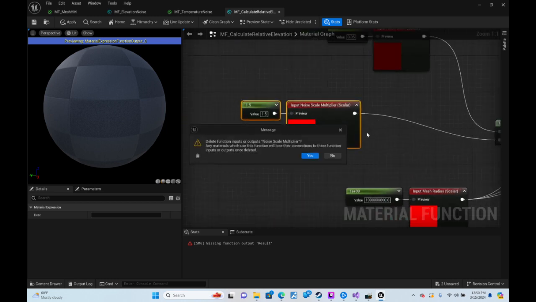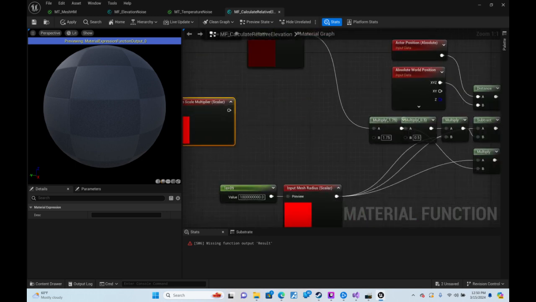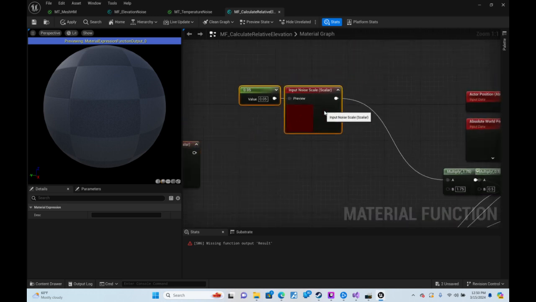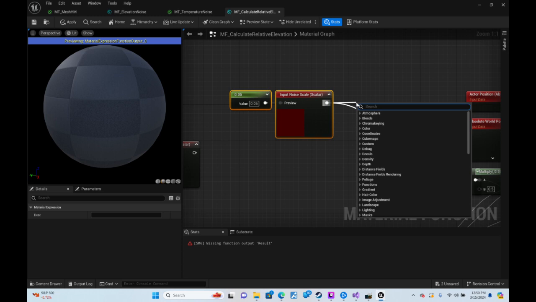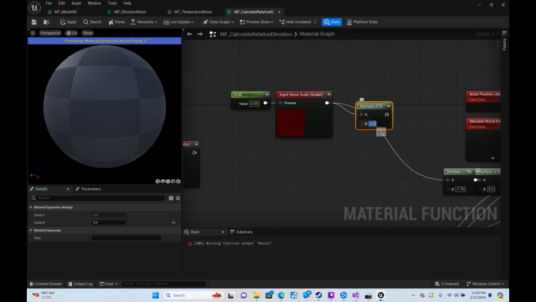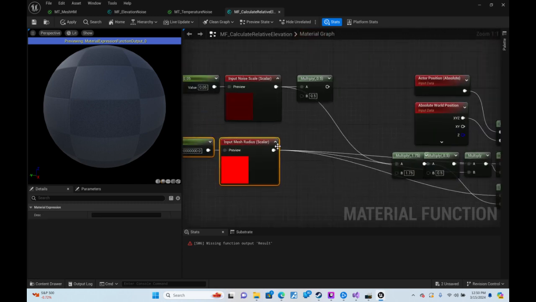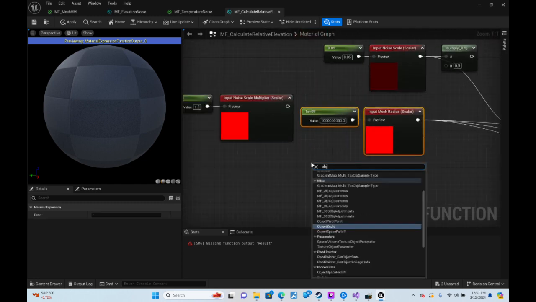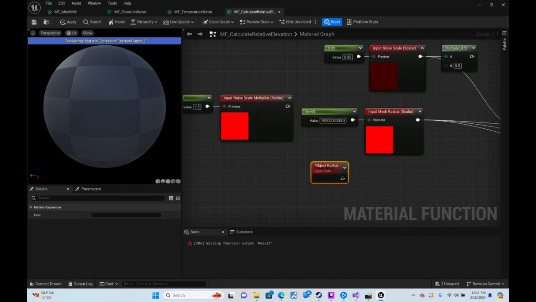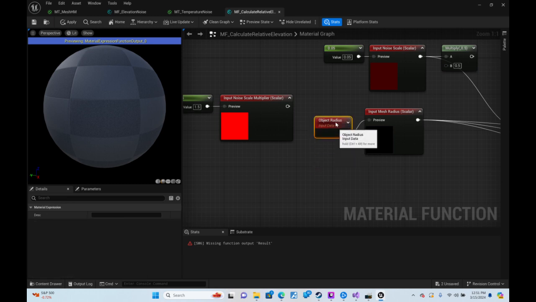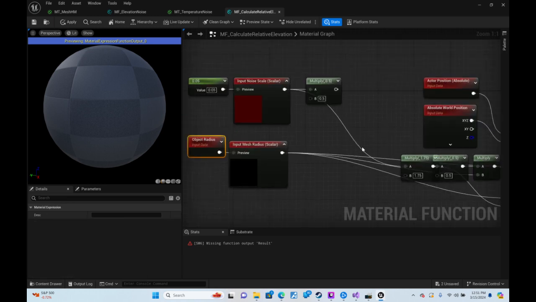I want to get rid of this. We'll just disconnect it for now. There's going to be a lot of cleanup to do in this material when we're done, but... Okay, so we got our noise scale input. We have to multiply this by 0.5. Then we multiply that by our mesh radius. And default this to object radius. That makes it useful for testing outside of our specific implementation here.